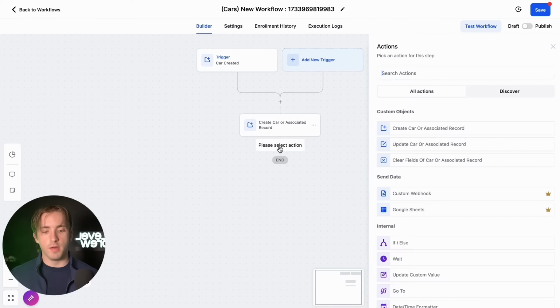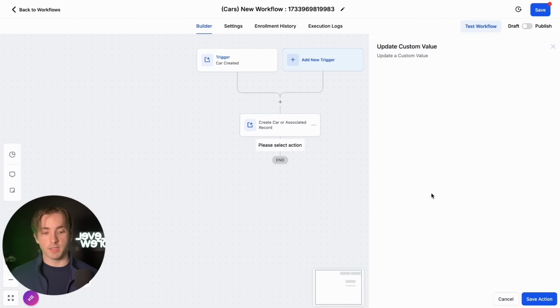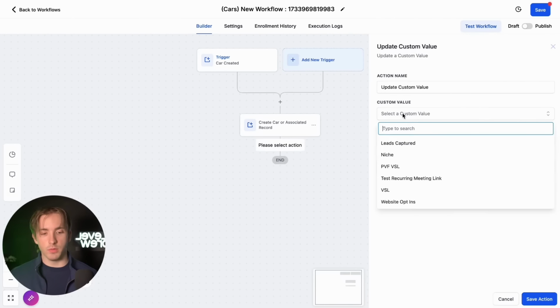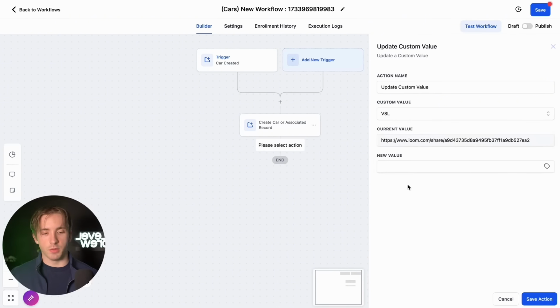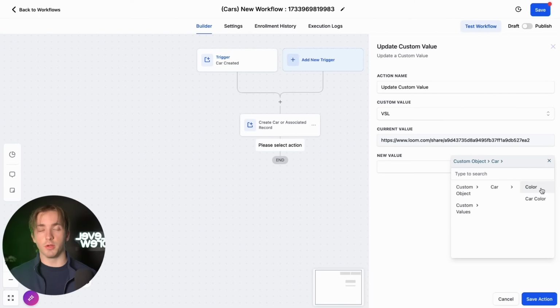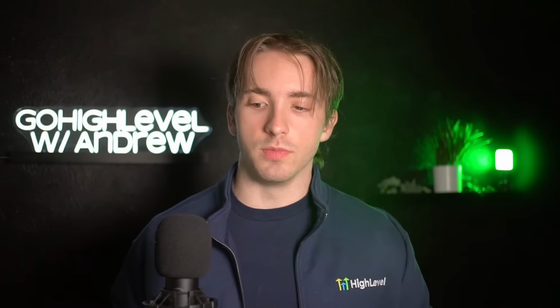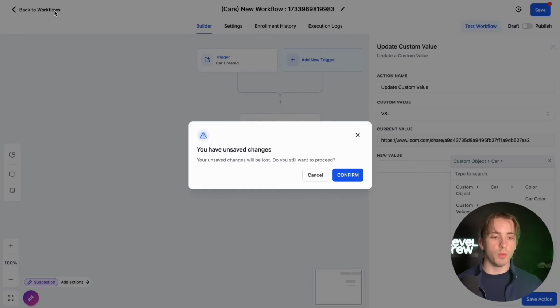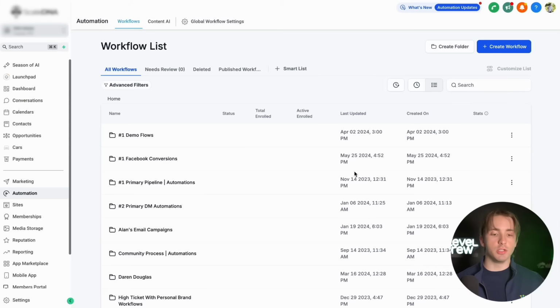So for example, if we want to do, let's say, an update custom value, we can update our custom value, which is going to be a random custom value like this, to our new value, which is either the custom object car color, which is the original field that we created, or car color, the additional field that we added onto that object itself. Now, in reality, what we would want to do is ideally add different aspects of the object into those different fields.